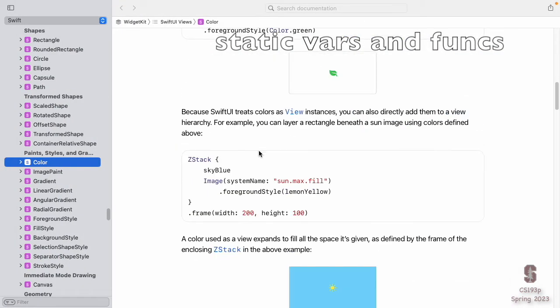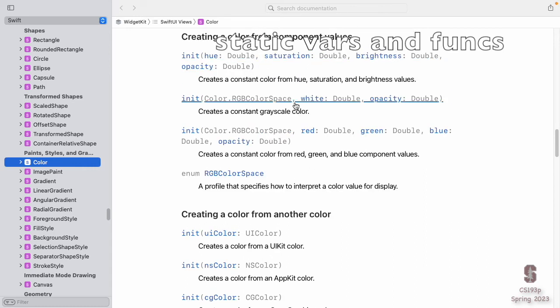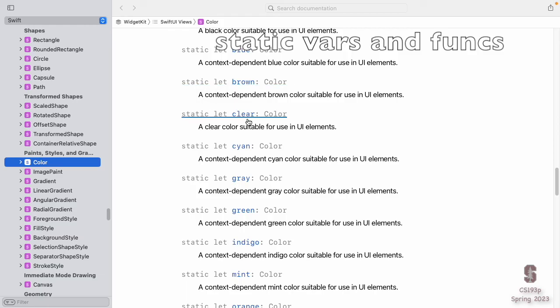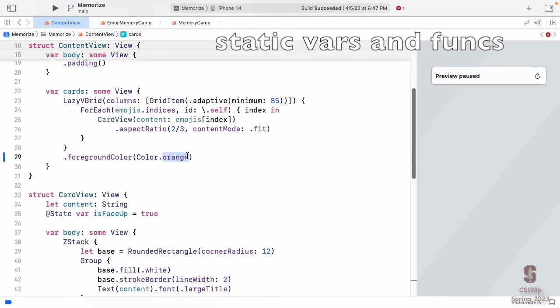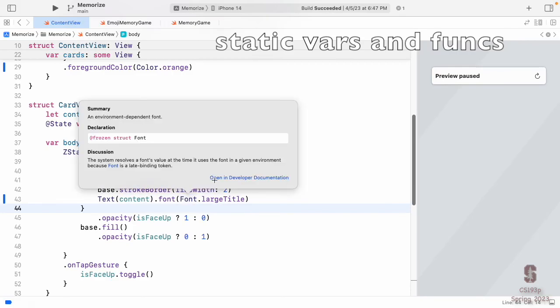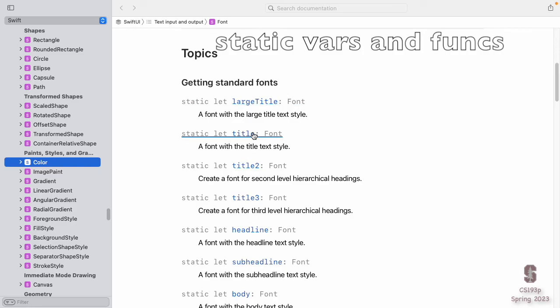Here's Color. You can see there's a lot of ways to create colors here, various inits, creating it different ways, HSB or RGB. If you look down the bottom here, look, static let brown, static let clear. These are just static let vars. They're public, so I can use them. And let's look at some other ones. How about down here? Font. This is Font.largeTitle. Let's go look at Font. Open it up. Scroll down. Look at this. Right there, largeTitle, etc. These are just static vars.